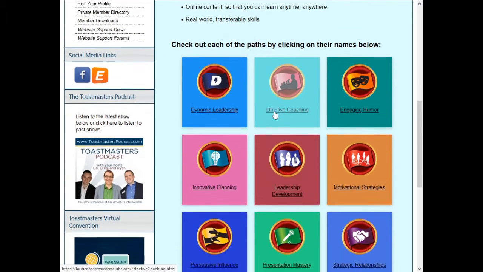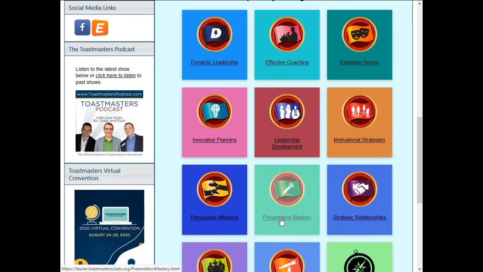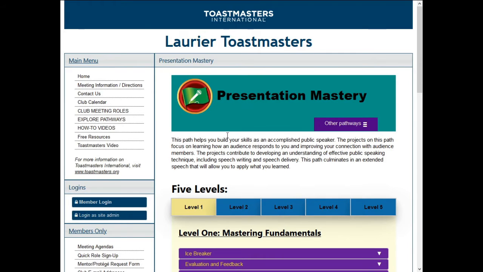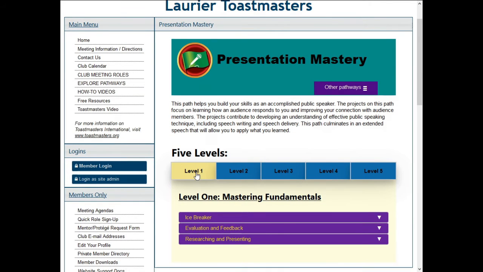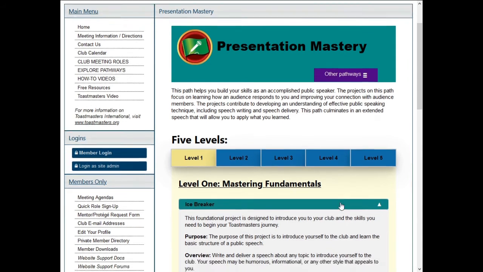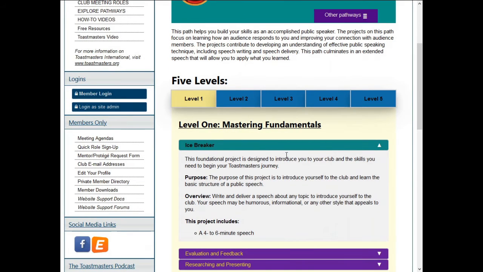If there's one that you'd like to learn more about, you just click on the name. Let's say I want to know more about presentation mastery. It would take you to that page. As you can see, all 5 levels are listed. Under each level, the projects that you'll be working on. If you click on the down arrow for a project, it will open up the project description. The same description as what you'll find on Basecamp once you've signed up for a path.